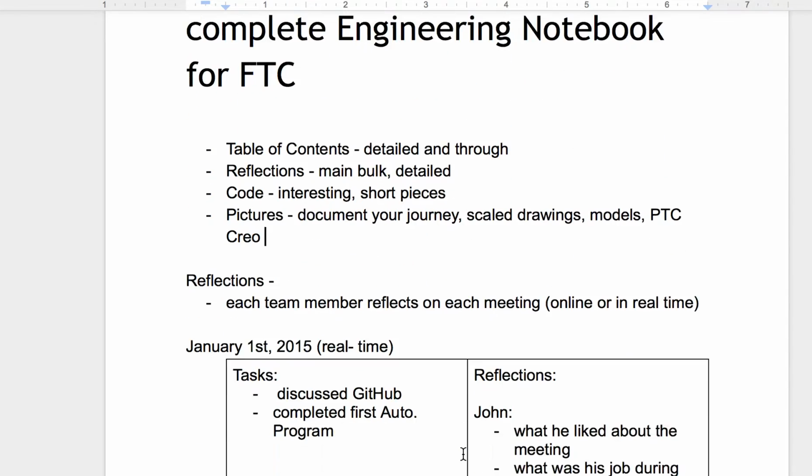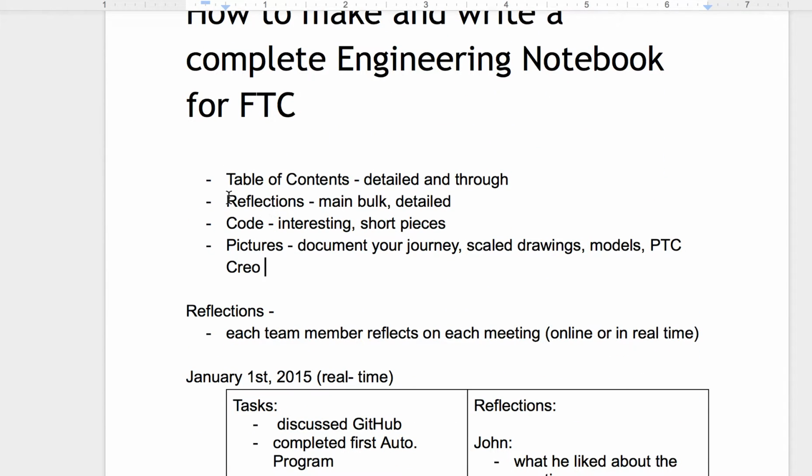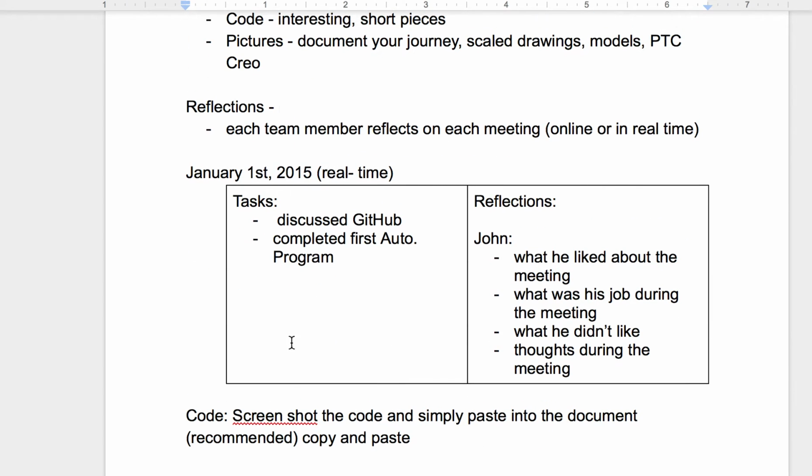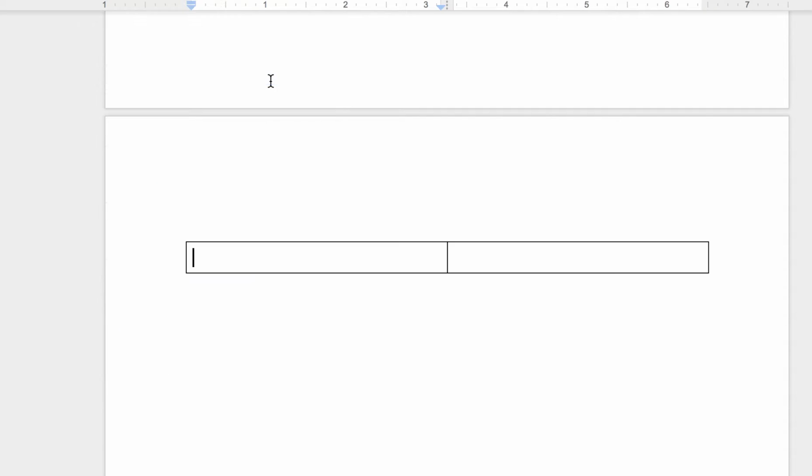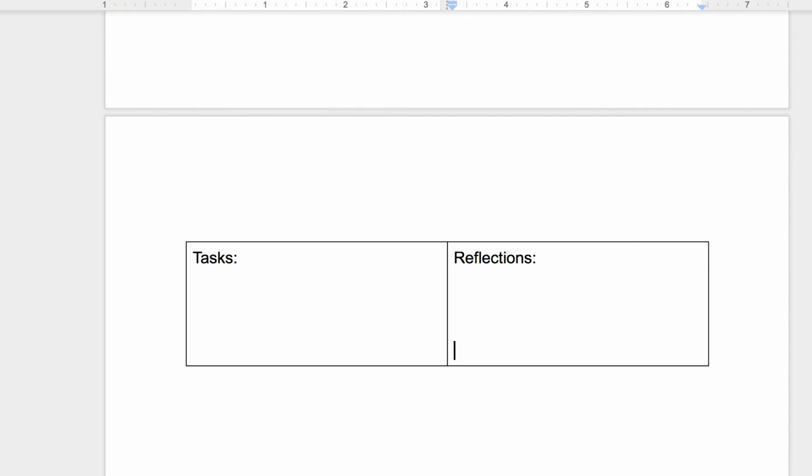Now we'll go into detail for reflections. So, reflections, how to make one. Here's a simple example of a reflection. I'll show you how to make one on another page so that you know how I made it. To start off, you just insert a table in Google Drive. It's pretty simple. You make it a 1x2, and in the first column put tasks, and in the second one put reflections, and then give yourself a little room.